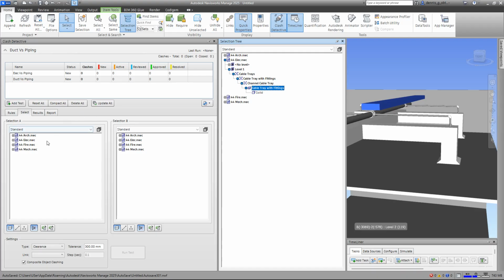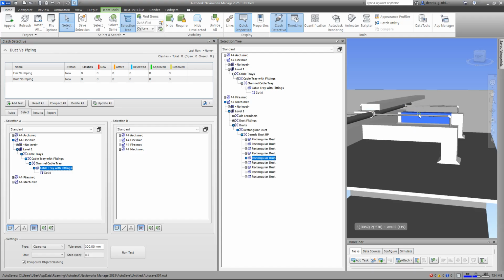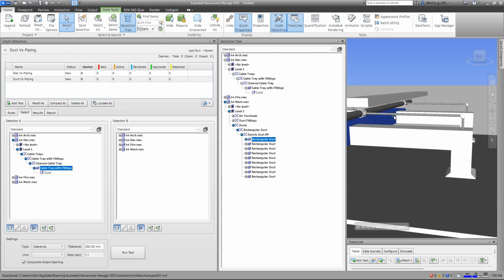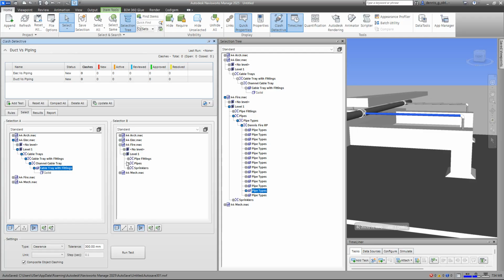Go here in the electrical, select this, and then select this pipe, and then select this here in Navis. On the selection B, go to Fire, Pipes, select this, and then run test.